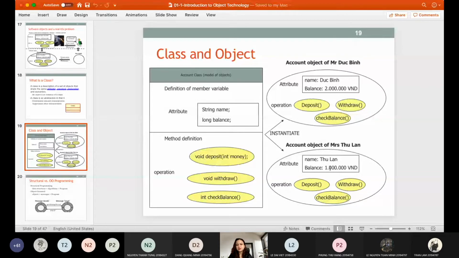So that they are two different objects, and maybe we have millions of different objects in real life. However, they share the same attributes and operations. So we generalize to the class. We call it the account class, something that we say models objects, which will have some attributes, the common attributes of all the account objects in real life.